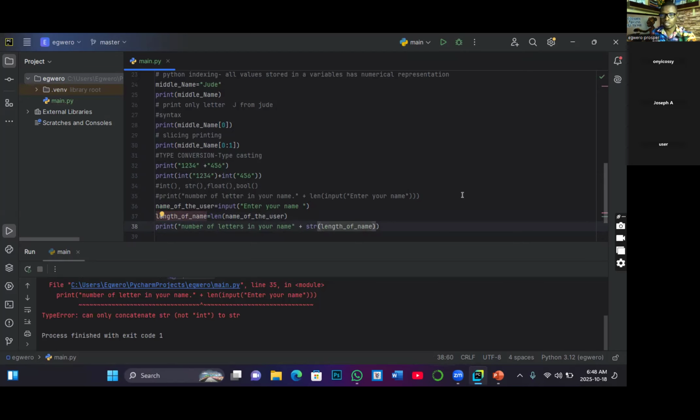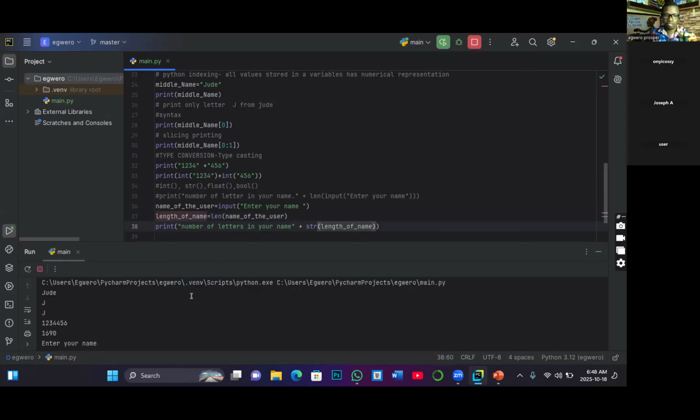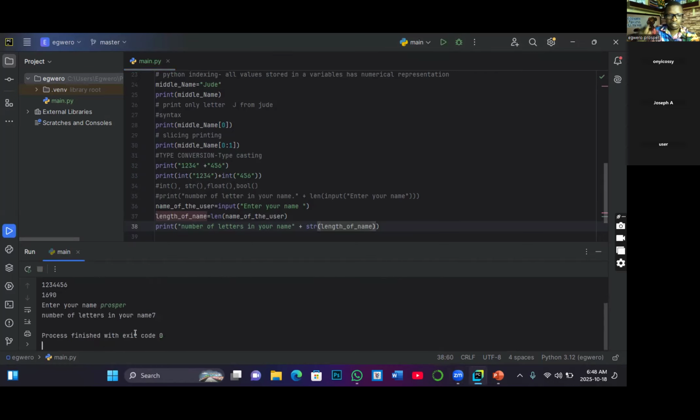So if I run it now, that's what I get. Now, it's asking me to type my name. Let's say my name is Prosper. If I press enter, it has counted: number of letters in your name, 7, instead of the error. So what has eradicated the error is just the introduction of this word str, which means that you have automatically converted it to string.